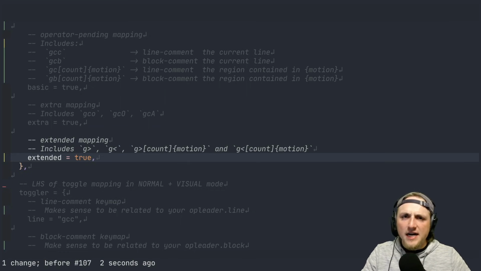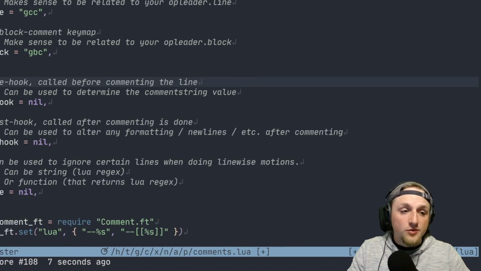And then the last one is this idea of extended mappings. These are a bit more complicated. I'd say you can explore the documentation and the source if you're interested in doing these. I have them enabled right now, but I haven't found a lot of use cases where I feel like I need to use them. So the last three areas that we're going to talk about are pre-hook, post-hook, and ignore.